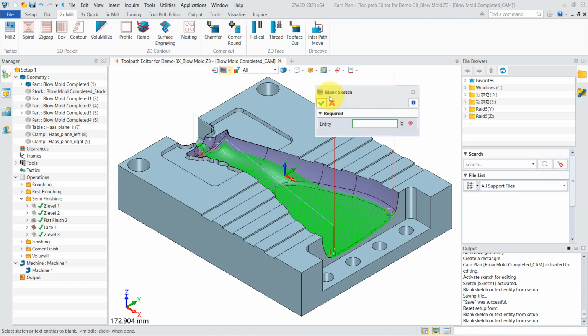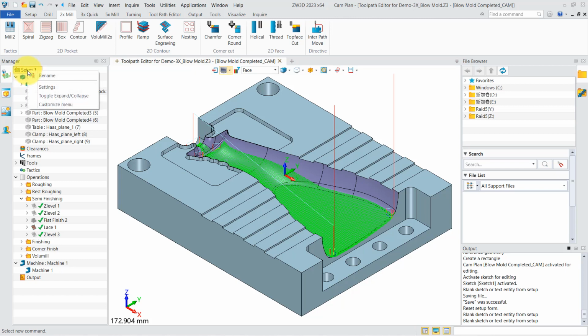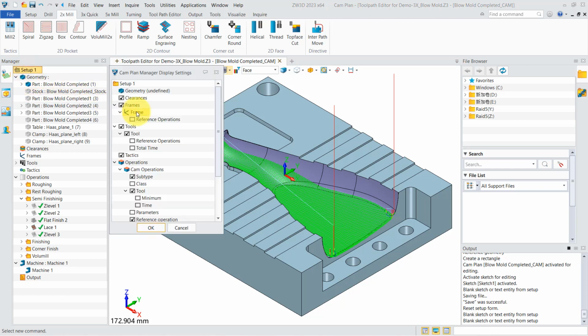Then let's check the managers. We can find the CAM manager and the view manager, visual manager, role manager. These three managers are the same as in the CAD environment. For the CAM manager, as you can see from here, there's a setup. We can just right click to check the settings. We can show more elements in the CAM manager, such as the minimum tool length and the machining time.